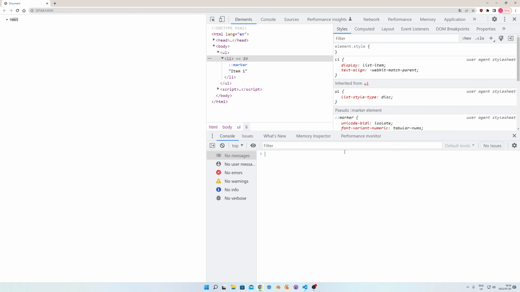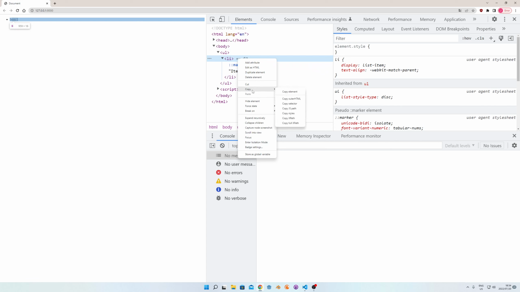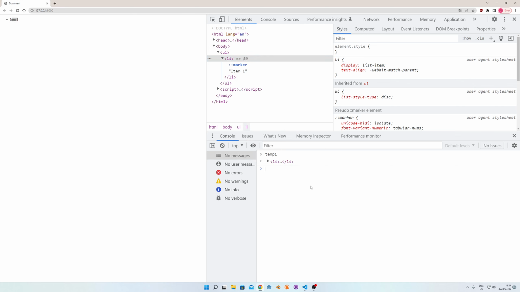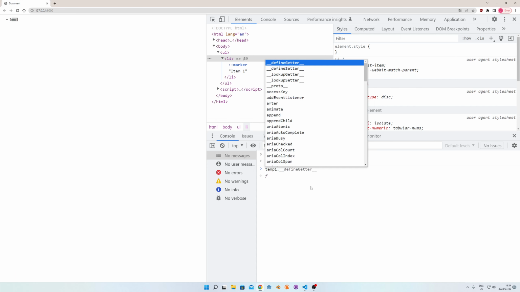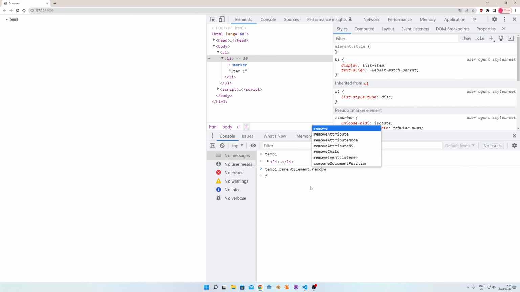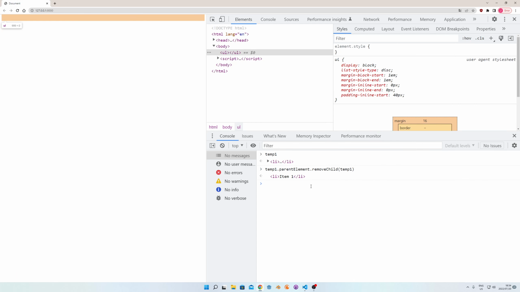Alright, so let me quickly go to this item here, and I can right click on it and say store as global. So now I have a variable that I can use quickly. So the quickest way to remove a particular element, you can say temp1.parentElement.removeChild(temp1), and now it's gone.